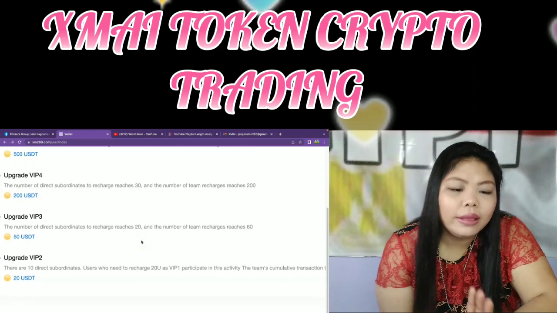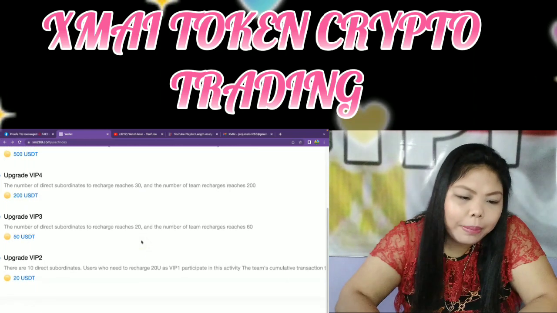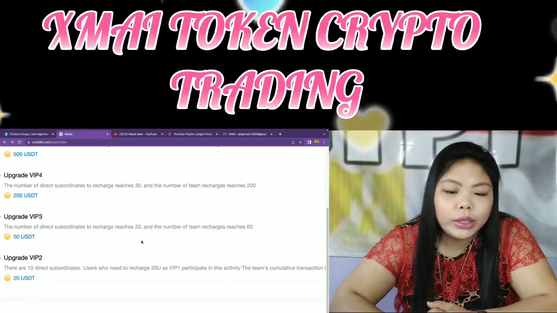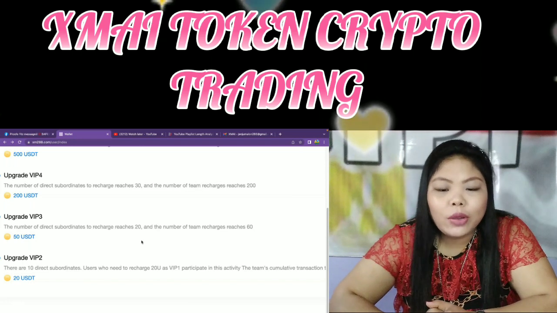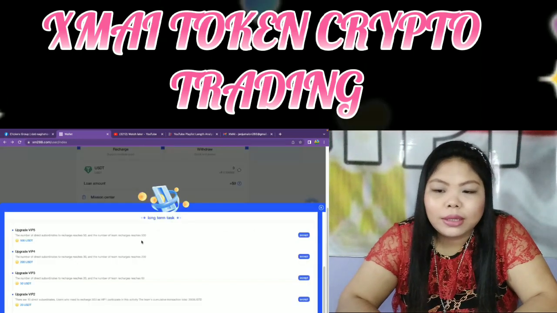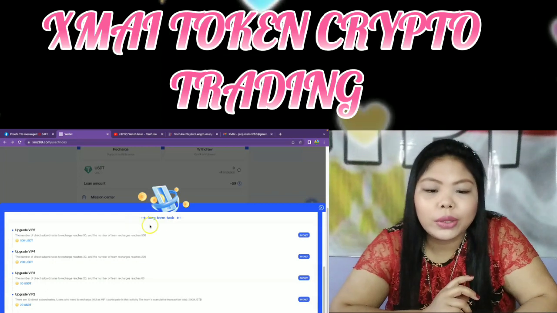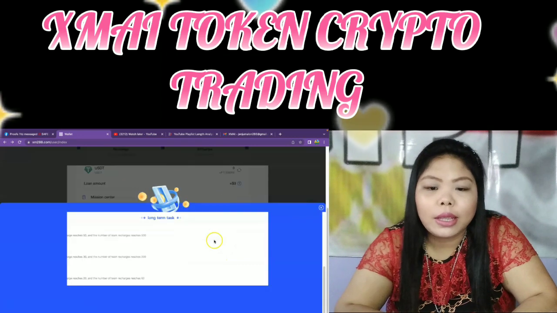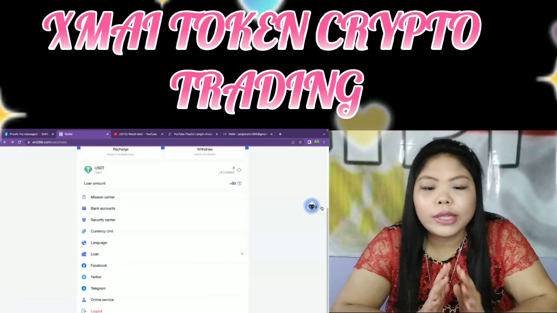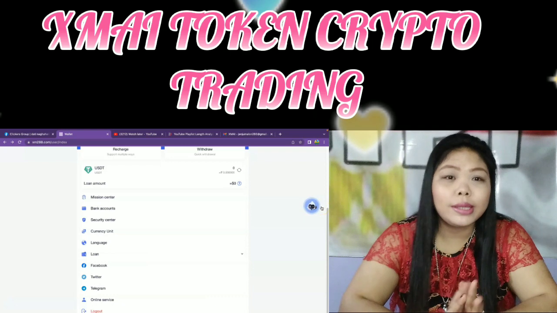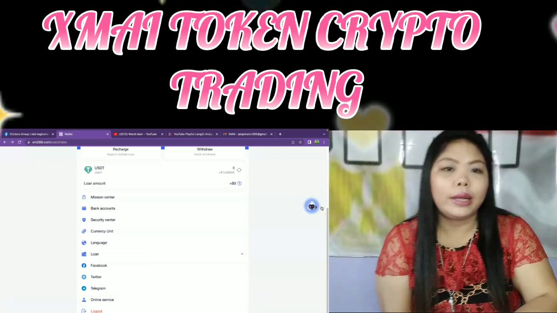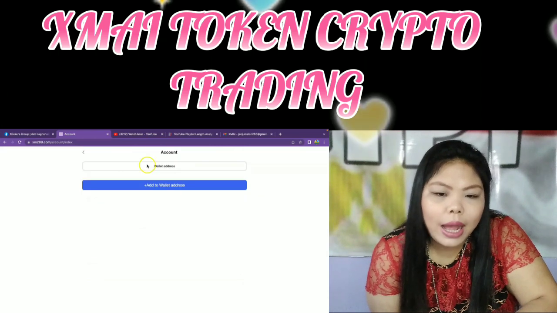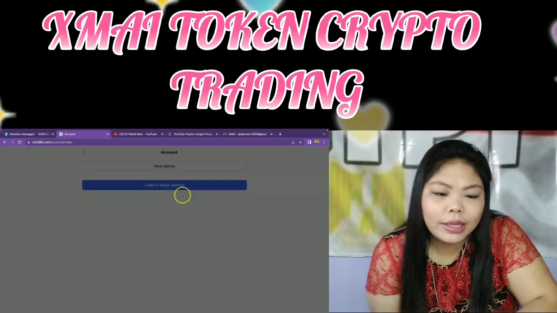So ayan po siya until VIP 2. VIP 2 is, there are 10 directs na po siya and users who need to recharge 20 USDT as VIP participants po siya mga ka-risk-taker. So that was a long-term task po yun siya mga ka-risk-taker. So again, I'm not forcing any one of you to follow and to do the same what I did in my channel. So, and dito, you can do the bank account. So, you can add a wallet address here.